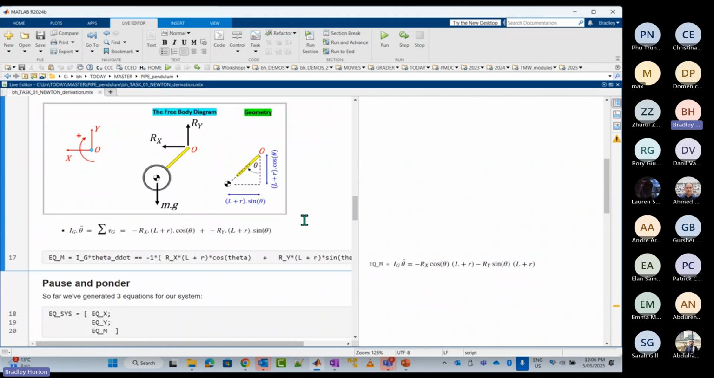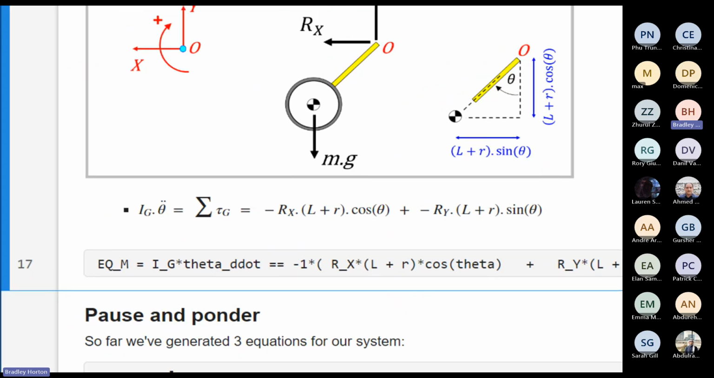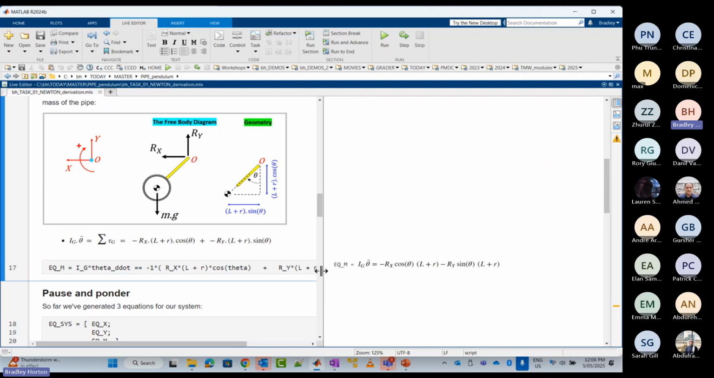And there is a third one that we can write out as well, and that's the angular version of that second law. So the sum of all of the moments about the center of mass is equal to the mass moment of inertia times the angular acceleration. And again, we start with a free body diagram, and then we write out what the sum of all of the torques acting about that center of mass are. And the symbolic computing implementation is shown on line 17, all right? We actually echo the contents of that third equation on the right-hand side of the screen.